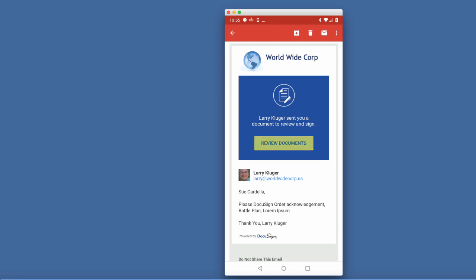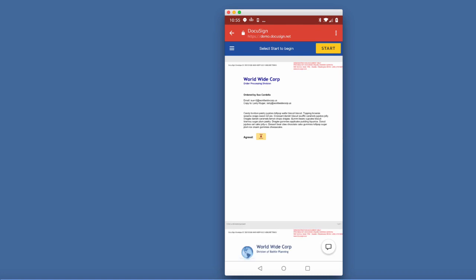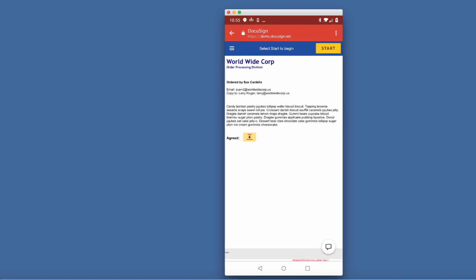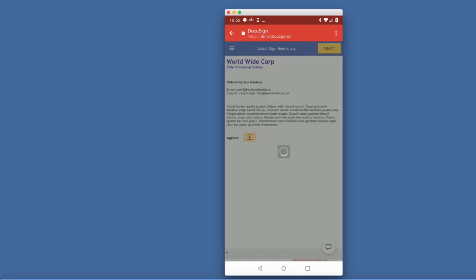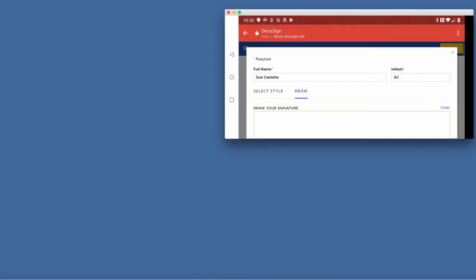Here we're looking at Sue Cardella's mobile email app. She's being asked to sign some documents. She can sign from anywhere. I'm showing how she can sign from her mobile. No app install is needed, and the instructions will appear in any one of 43 localized languages depending on how your mobile is set up.